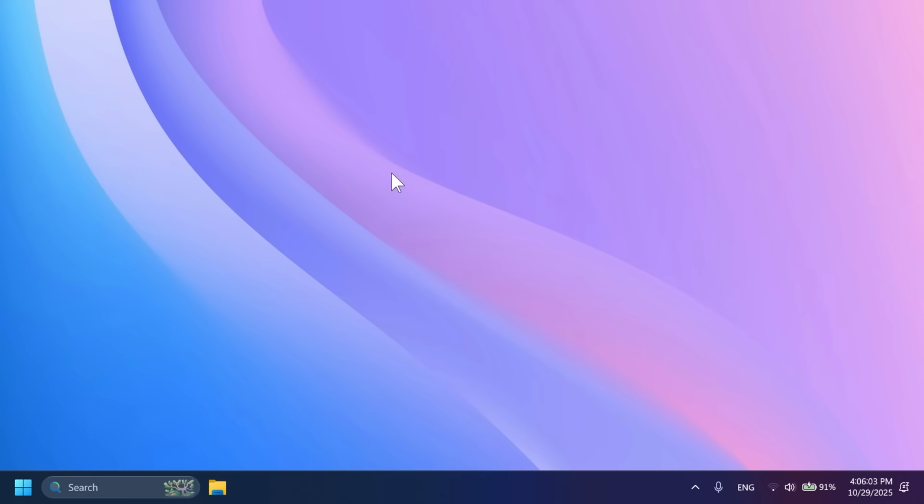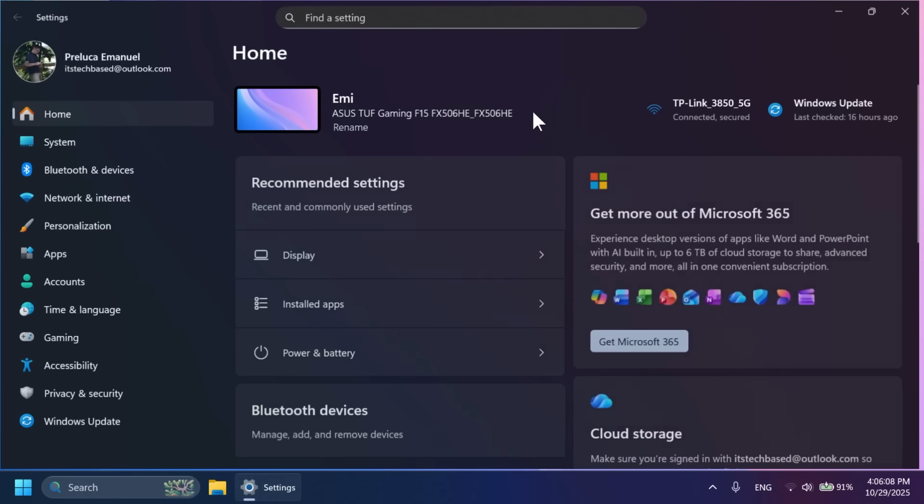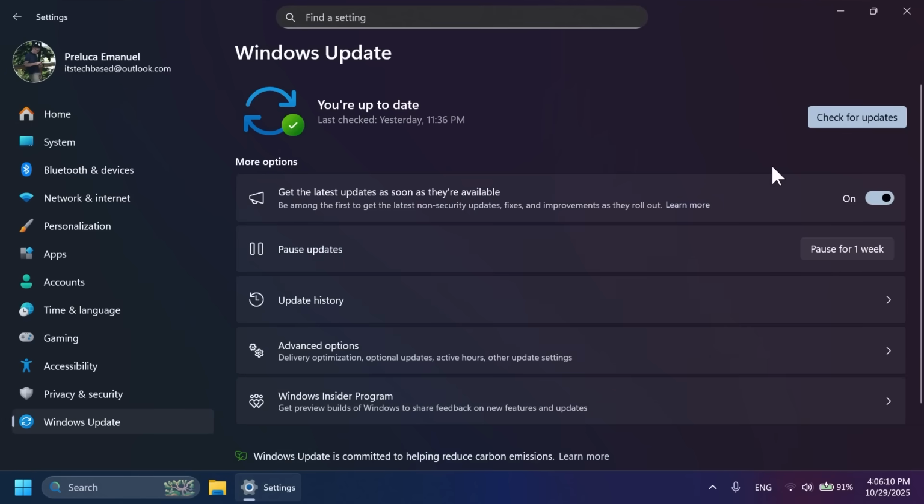First of all, if you want to get all the new features in your main release build, make sure you open up the settings app, then go into the Windows Update section, make sure you enable get the latest updates as soon as they're available, and then click on check for updates. This way, you may have the chance to get all the latest updates as soon as possible.